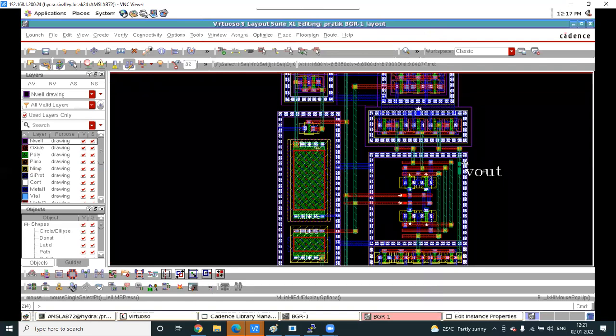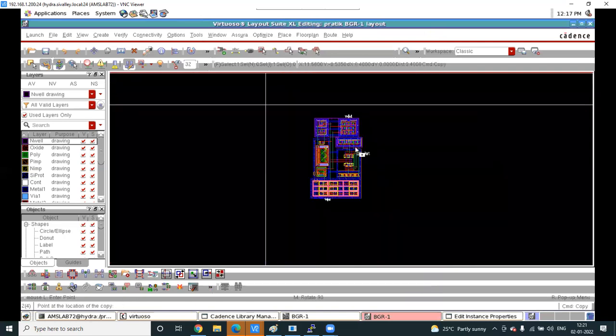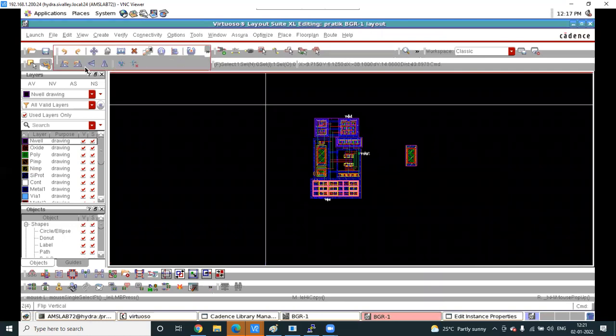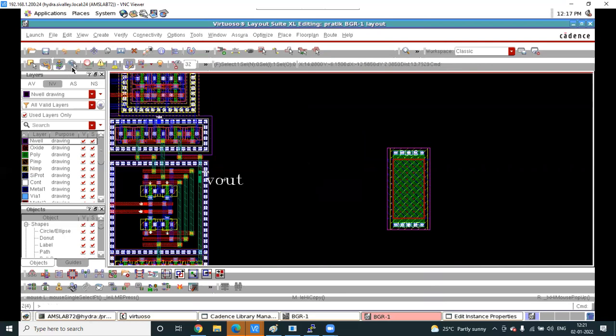Let's assume this resistor. I want to rotate it. Here in this symbol, you can see there are 4 lines. So you will rotate it horizontally, 180 degrees.